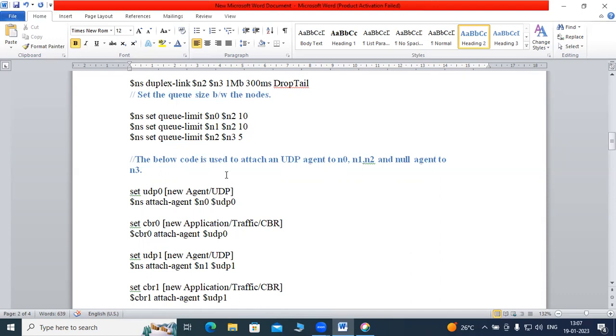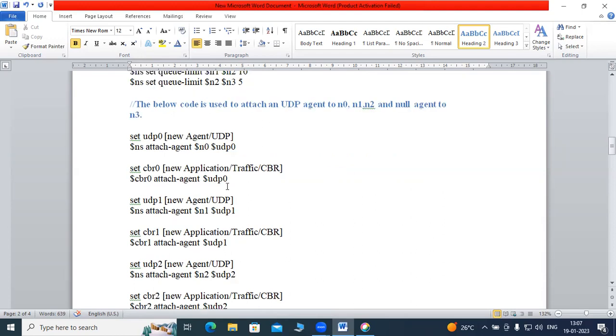Okay, in the transport layer, we come across two protocols, UDP and TCP: User Datagram Protocol and Transmission Control Protocol. TCP is connection oriented and UDP is connectionless. In the application layer, we come across n number of protocols. Here, in the transport layer we are using UDP, and in the application layer we are using CBR, constant bitrate protocol.